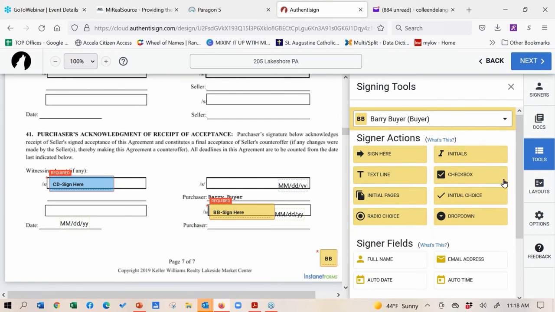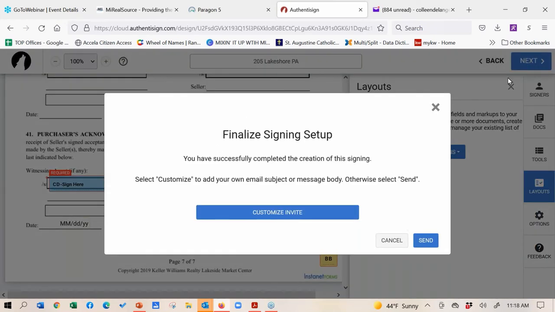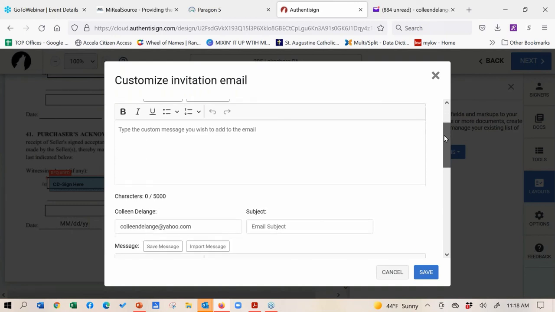You can still go in and do the layouts, where you can save your layout so that the next time you use your purchase agreement, it's already tagged up for you. So those same options are right here. Once you have a place for everyone to sign, you're going to go ahead and hit that next. And this is where you can create that custom message I told you about, especially if you're sending it automatically to a title company or a lender. So what I want to do here is click that custom invite.